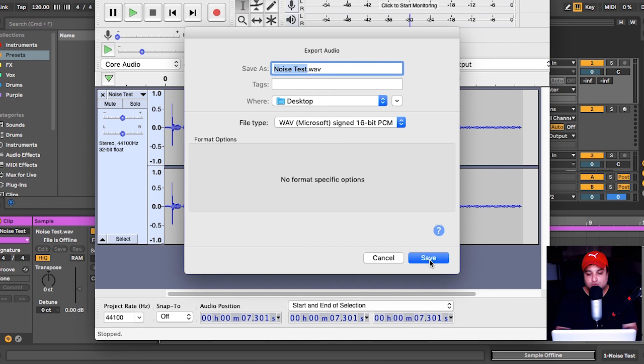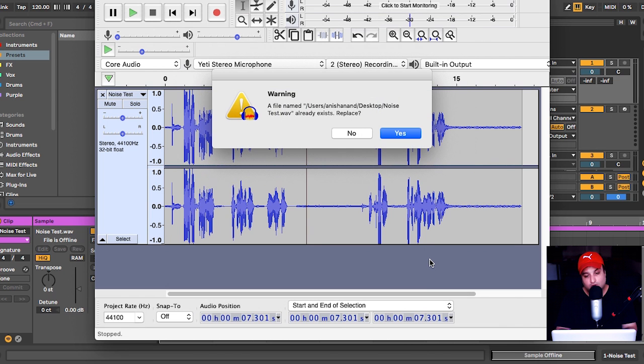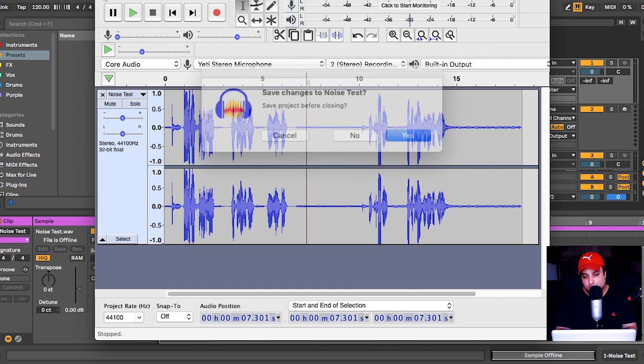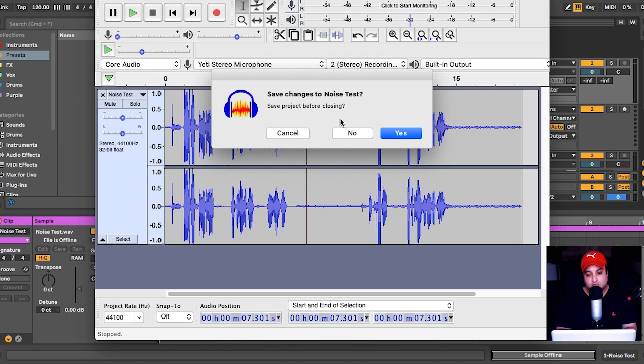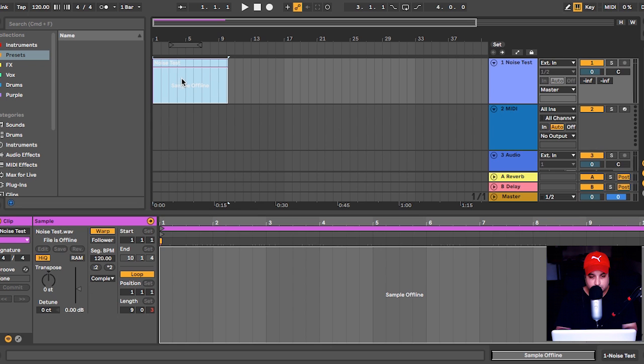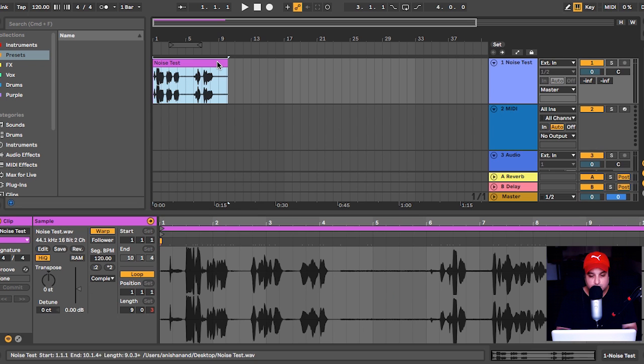Yes, and as soon as you press save, it will show you a warning that a file of the same name already exists. You need to replace that. As soon as you press yes, press OK, you have replaced the old file with the new. Close the Audacity, save changes to noise test, click on no. And after some time, see in the Ableton, just click on this, you have a new clip with the edited version. Let's check out the new clip.